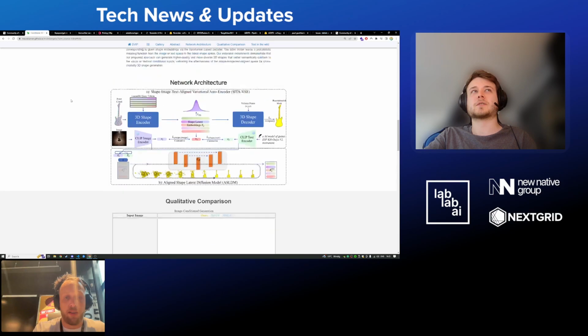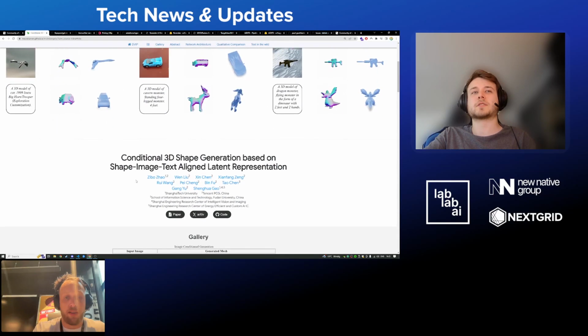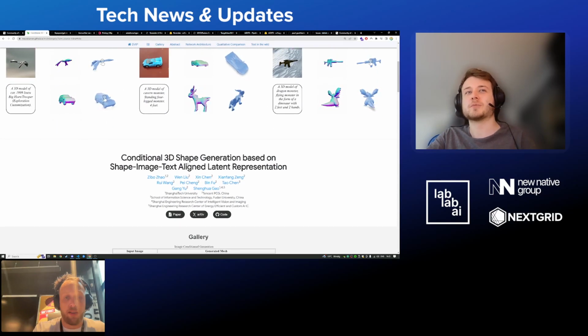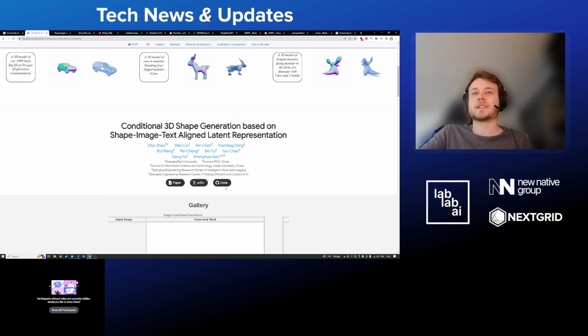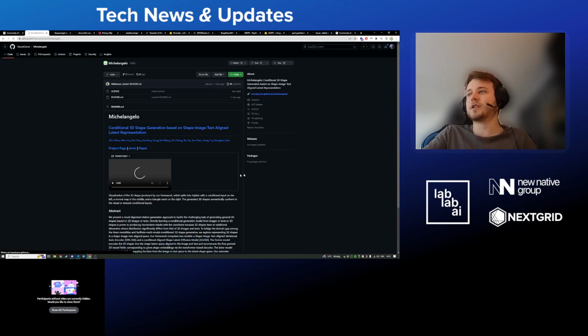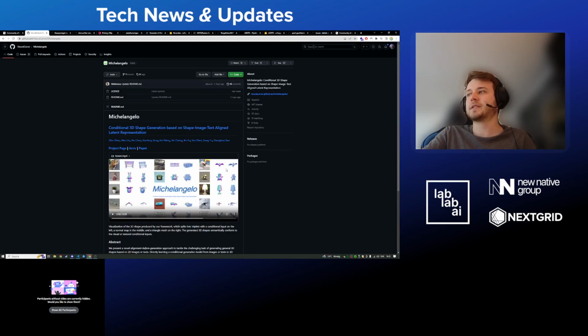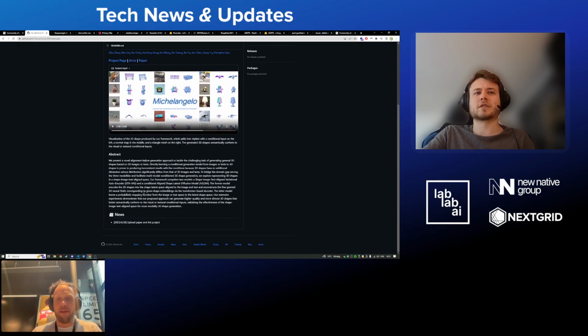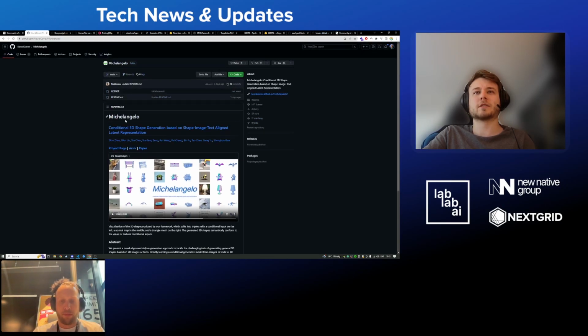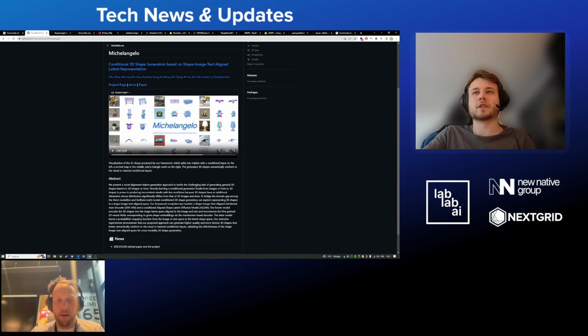So you can check this out. It's called conditional 3D shape generation based on shape image text aligned latent representation. Let's see if the code is also on GitHub. And it seems like for now there's only the paper released on GitHub. And I'm sure if they already have this GitHub repository, then the code will follow soon.